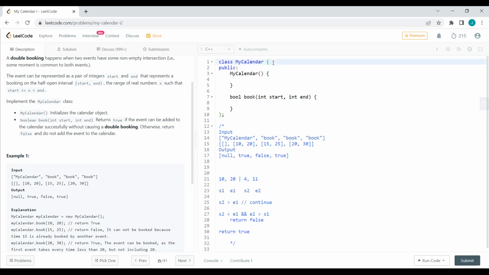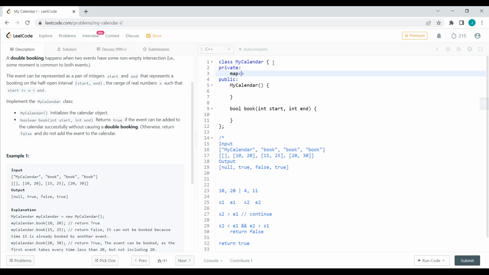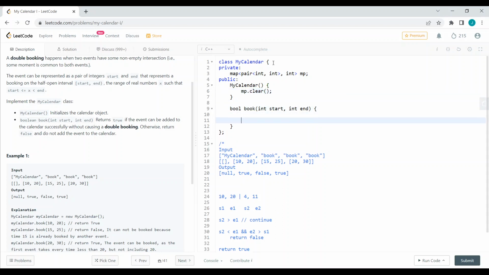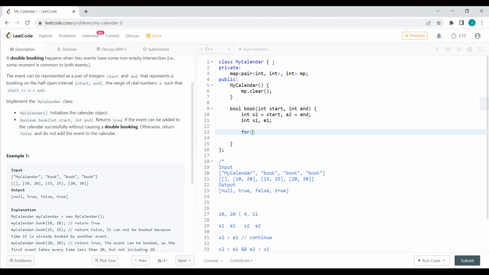So first we will be having a map. Let us declare our map, private map. We are going to store a pair of integers, start and end, so we can say it as int comma int map. Inside this constructor we will clear the map. Once it is cleared, we will initialize start and end as int start2 is equal to start and end2 is equal to end. And we will initialize two more variables, s1 and e1. S1 and e1 are nothing but the intervals which are in the map.